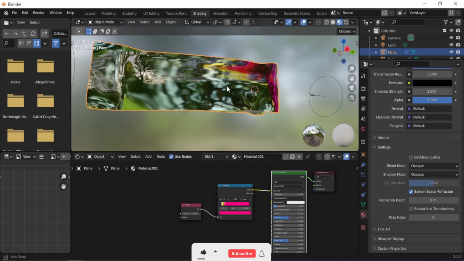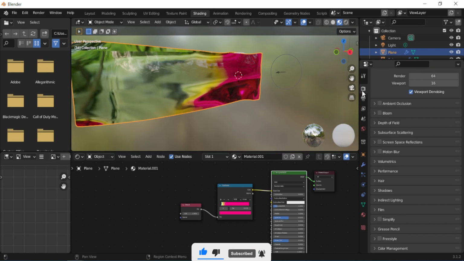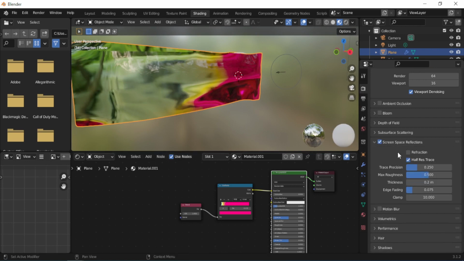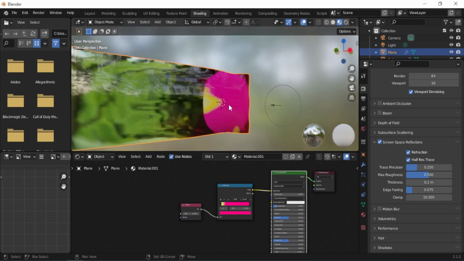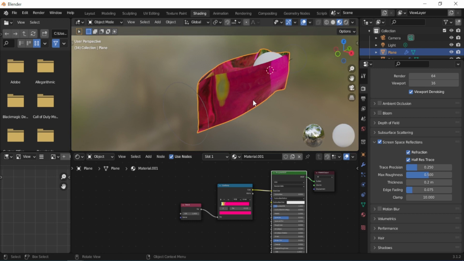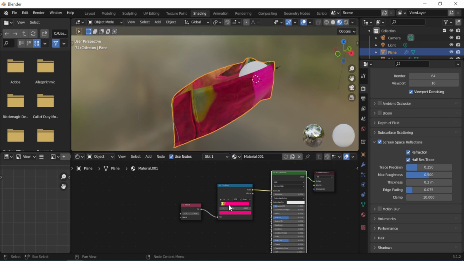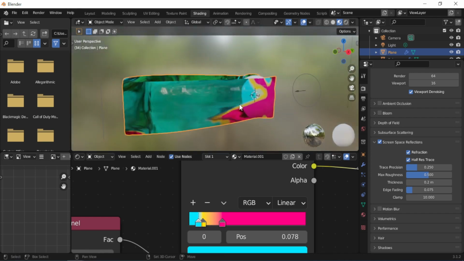Enable that. Then again, we will not see anything until we go to render view. Then enable screen space reflections, and again enable refraction underneath it. Then it will be able to refract light, and that will be awesome. If you want to use Eevee for the final render, you can, but I prefer Cycles. And edit your cloth material as you want.